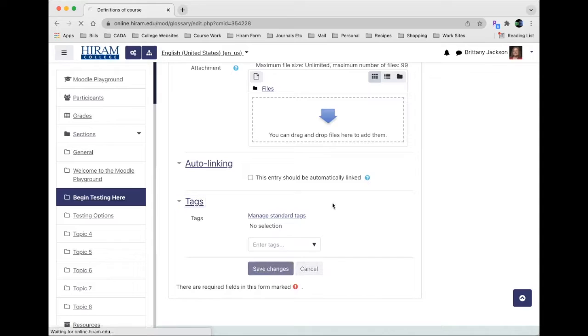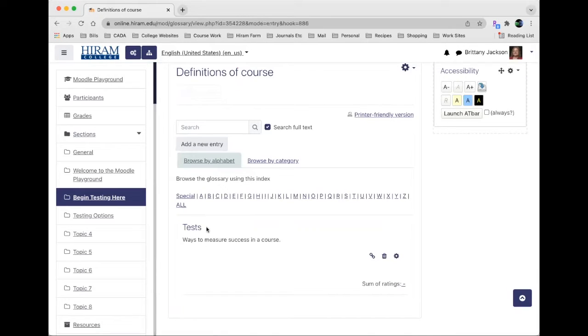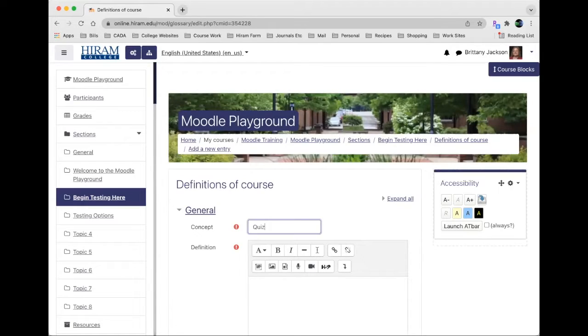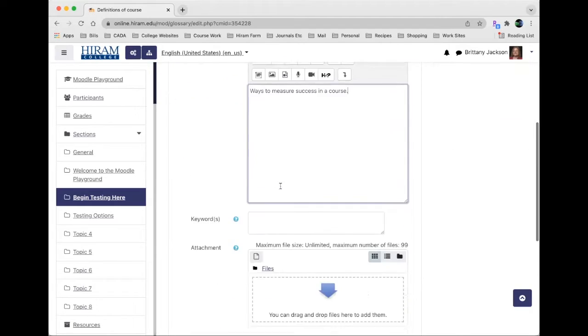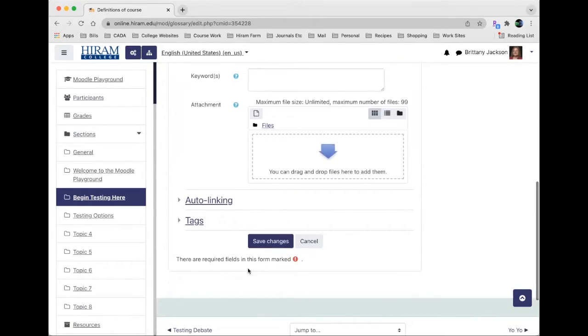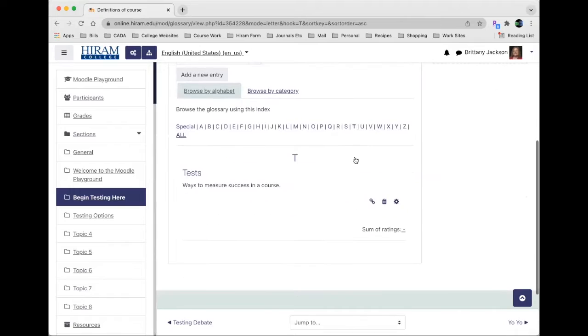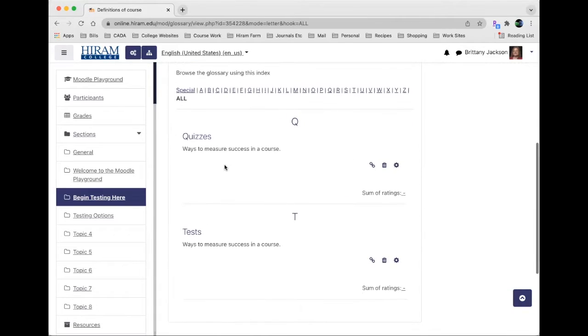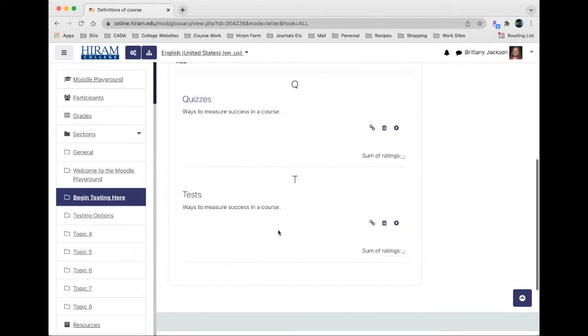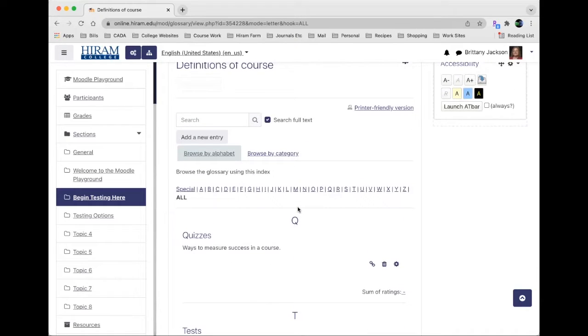And once I hit save changes on this, now I can see here that I've got tests and ways to measure in a course. I'm going to add one more in here. What is it? Ways to measure success in the course. So same thing, just quizzes this time. Again, I'm going to keep all the rest of that the same, and I'm going to hit save changes. And so now I can see out here I've got quizzes, and if I click on T, I've got test. If I click on all, I have quizzes, Q, and T, test. So now you can see the definitions as they come in.